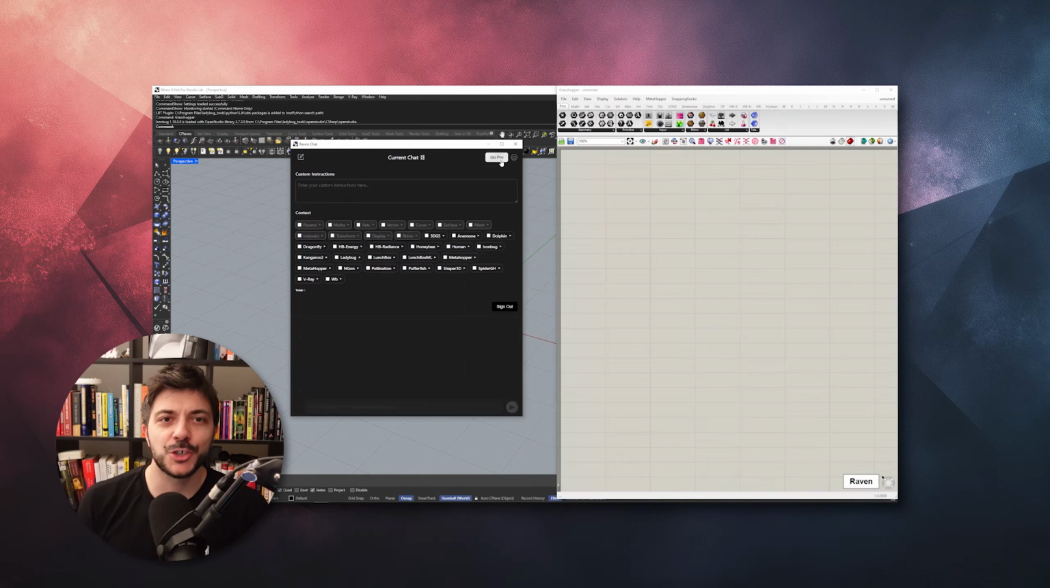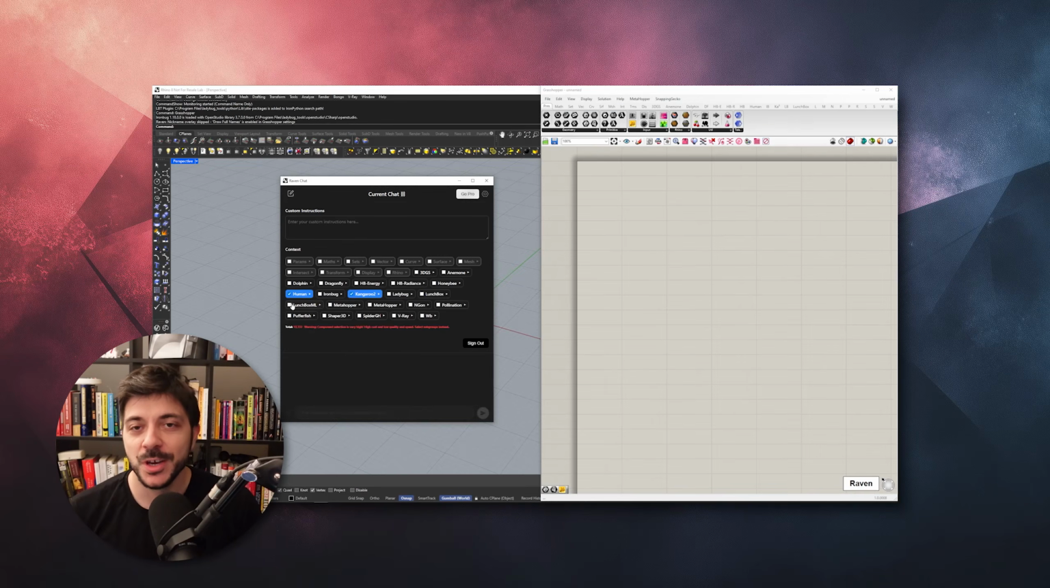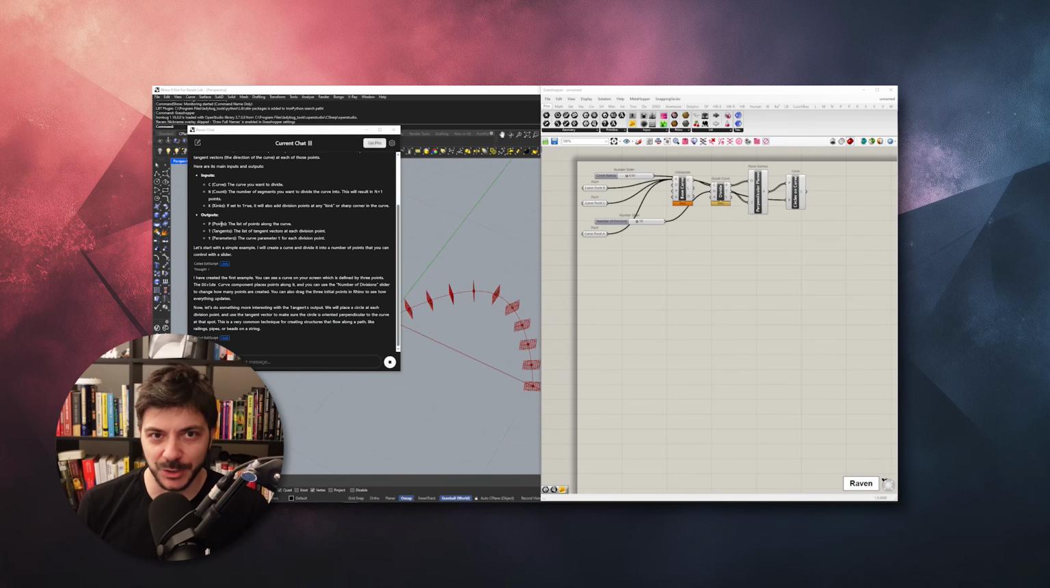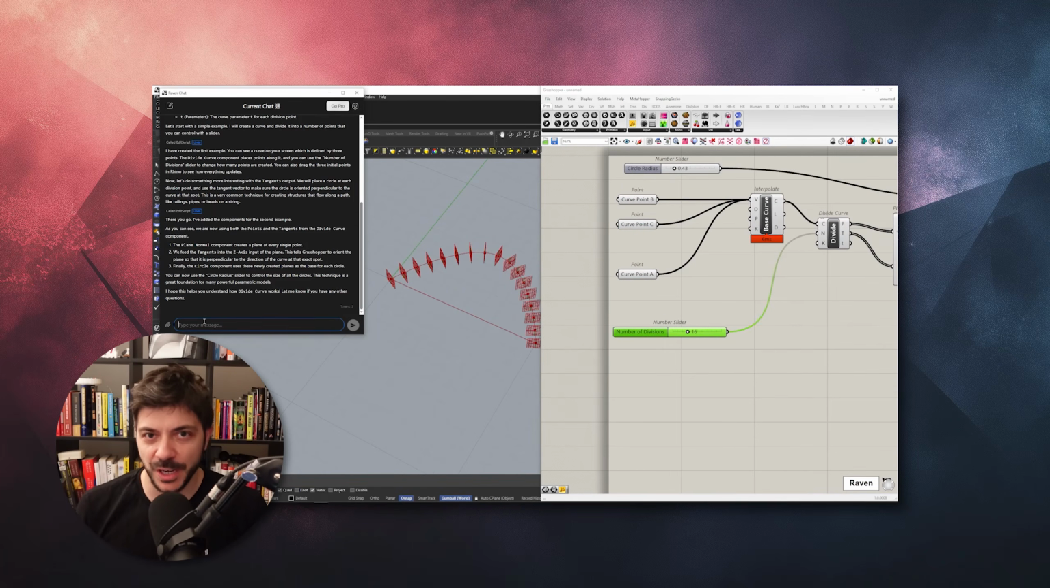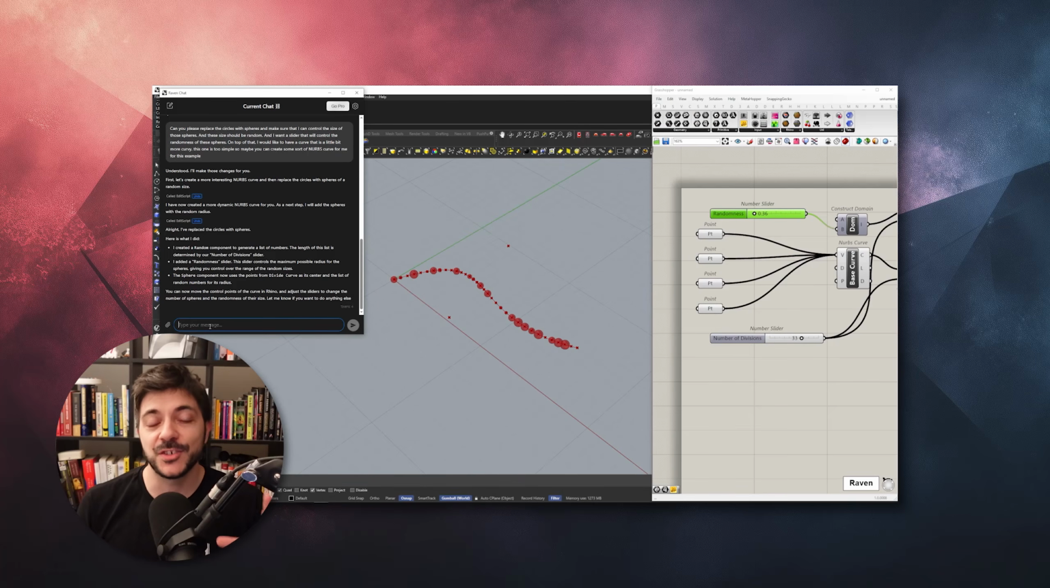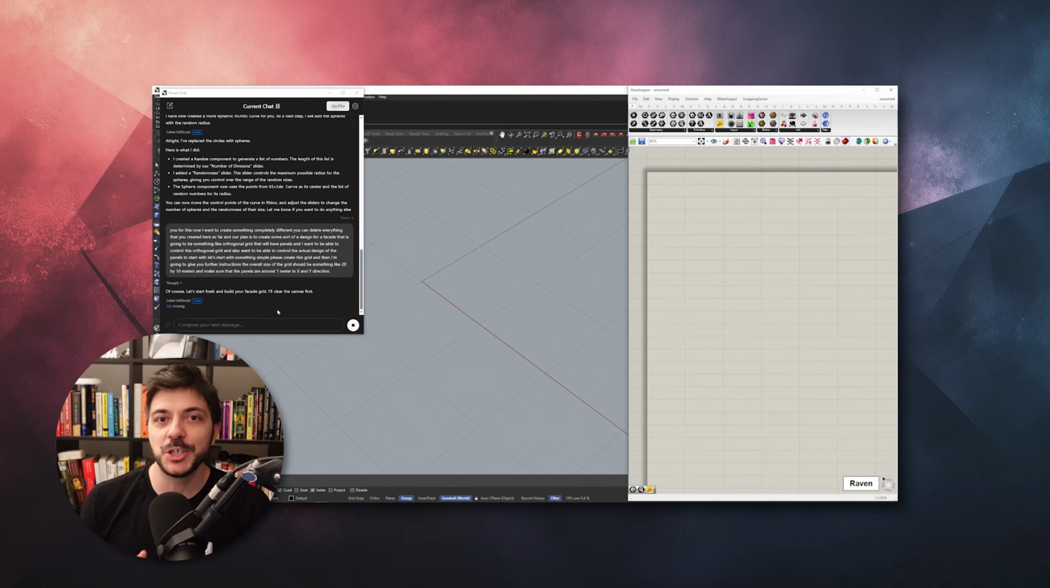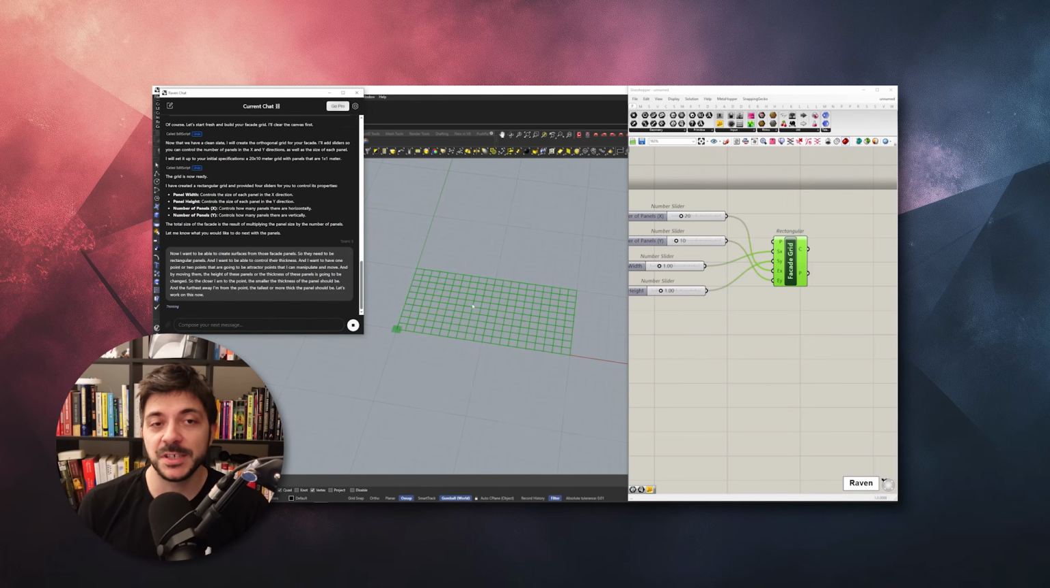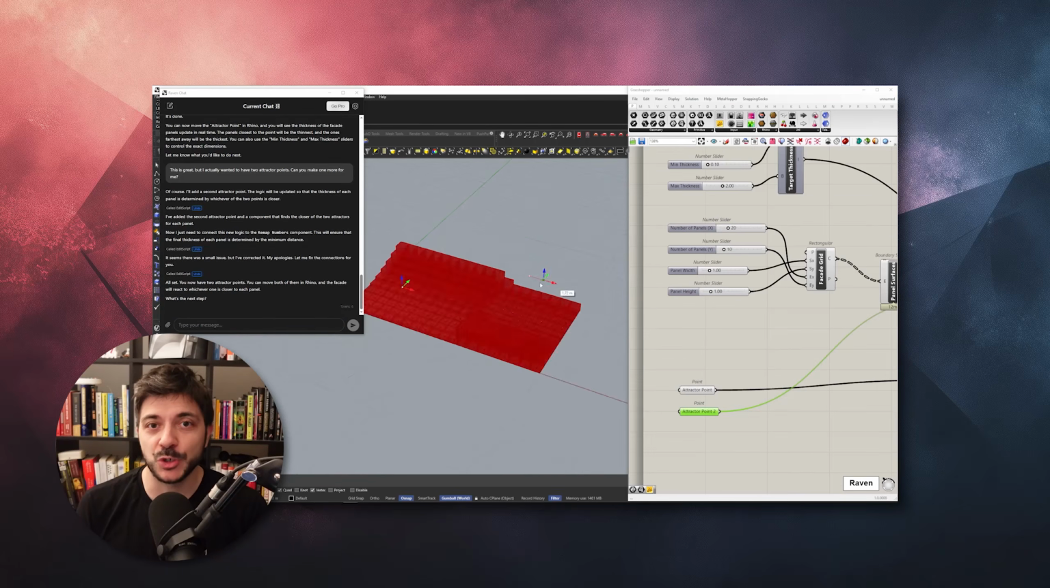Imagine having a senior computational designer sitting next to you, ready to build whatever you describe in Grasshopper. That is the promise of Raven. It's an AI-powered plugin that installs directly from Rhino Package Manager, and unlike other tools, Raven is capable of building native Grasshopper scripts from scratch.